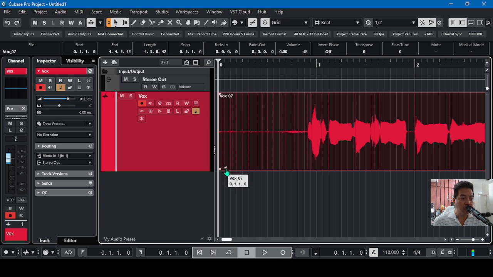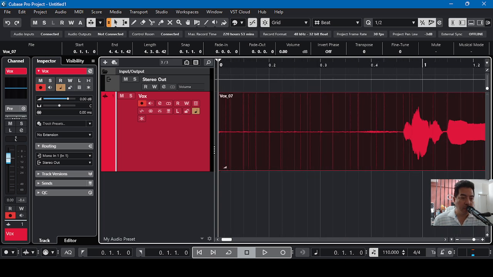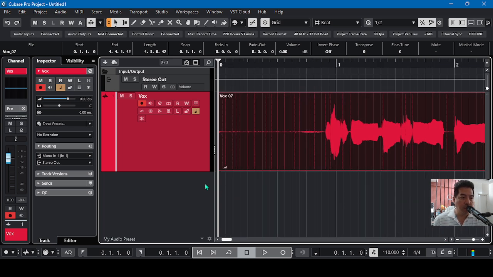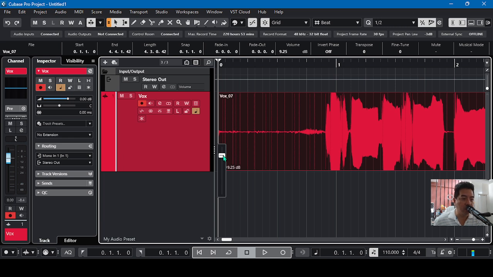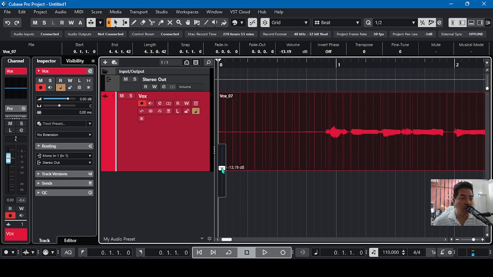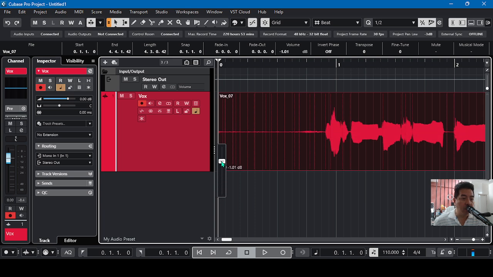Okay, why? Because of this little triangle here, you can adjust the volume. When you left click on your mouse, a fader will appear, and you can hold and drag this one. And then there's an indication of the dB, 9.25 dB. So very cool feature of Cubase 14.